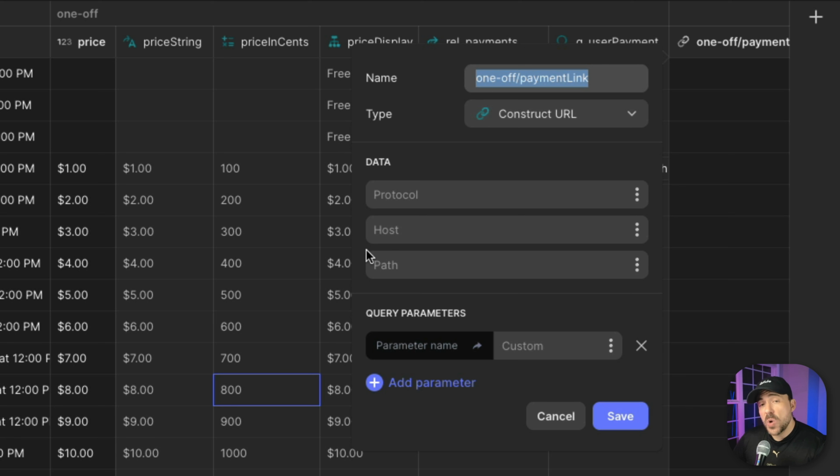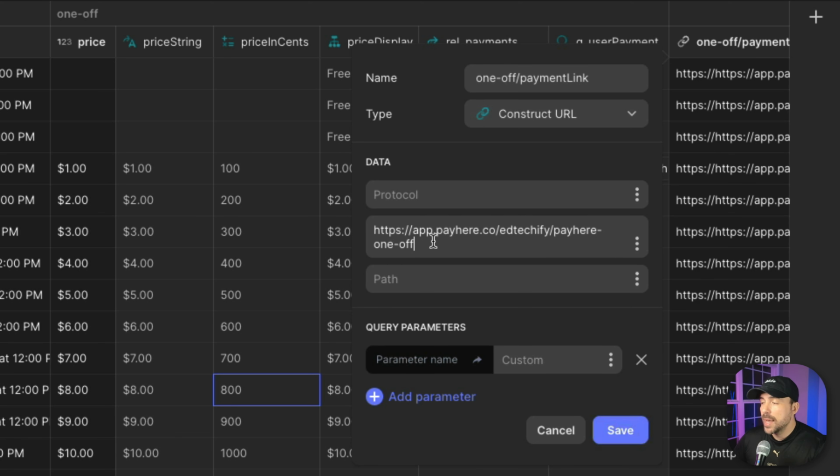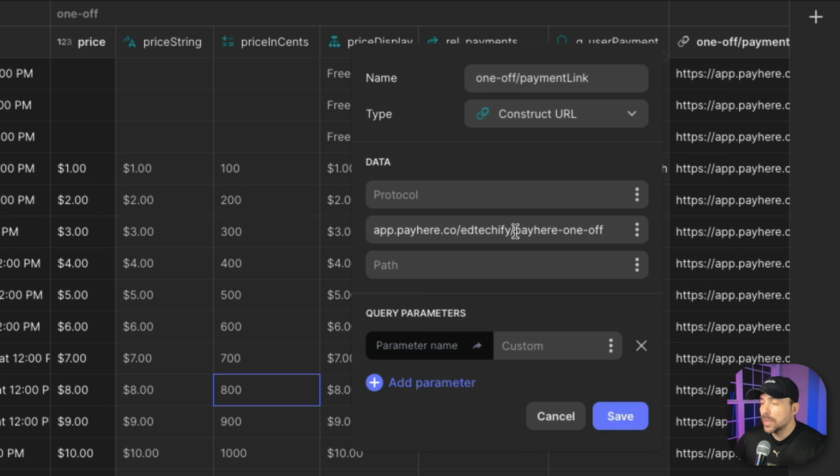In the host field, we're going to go ahead and paste the Payhere URL that we did from the previous step. Now, because HTTPS belongs in protocol, we're actually going to remove it from the host because otherwise you can see what's happening here where we have this double HTTPS thing going on. All right, so I'm going to get rid of that. And then we're going to take this last little bit and throw that in the path like this. Okay, the construct URL column does not want any trailing or leading forward slashes, so we're going to remove this forward slash here.